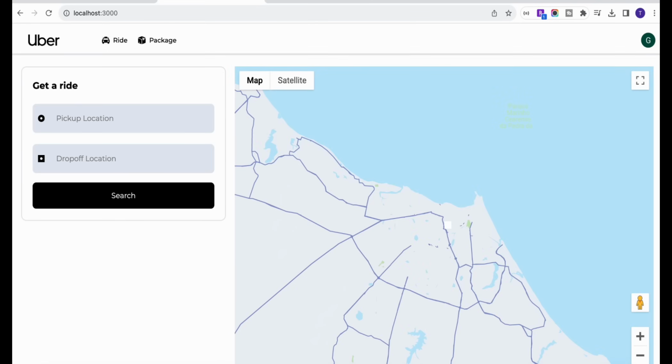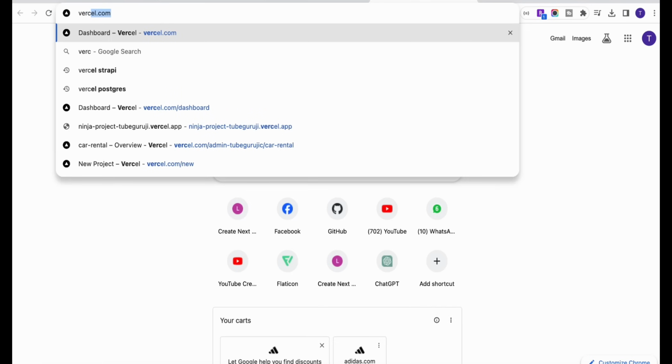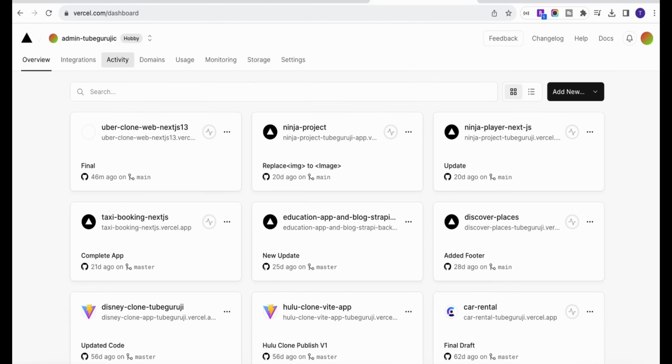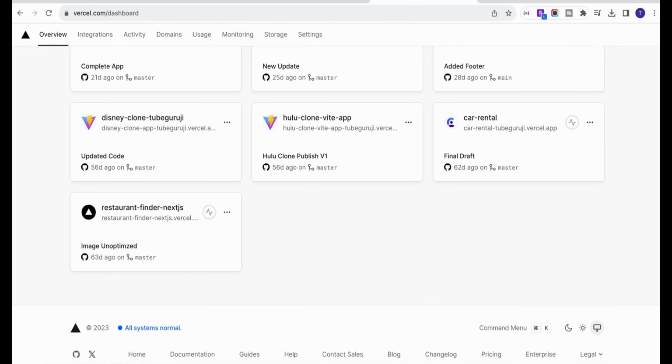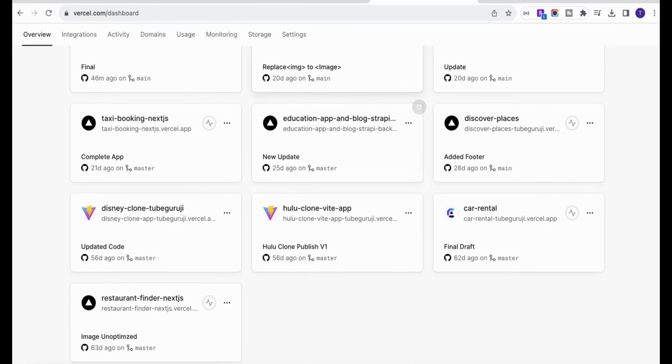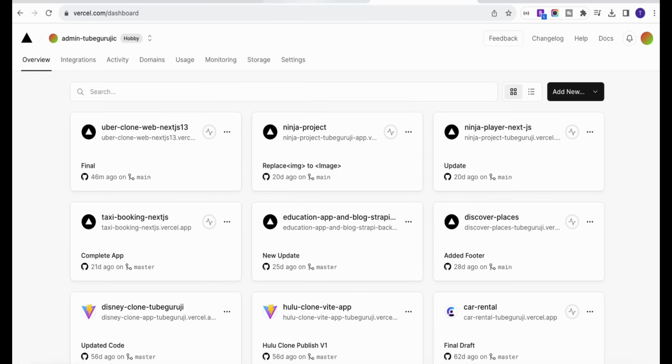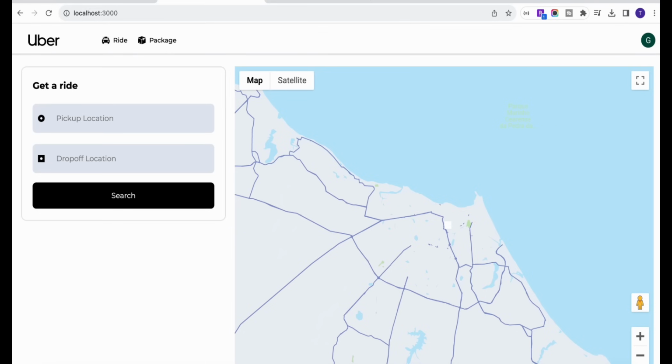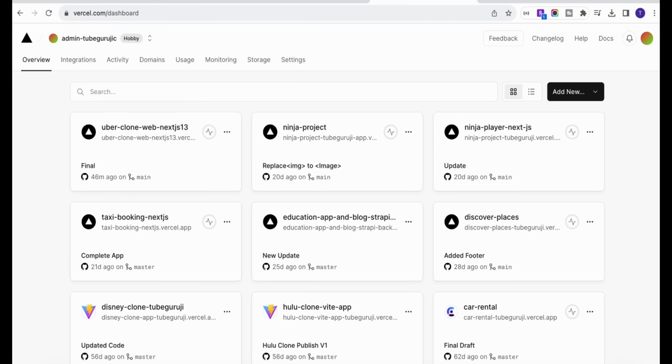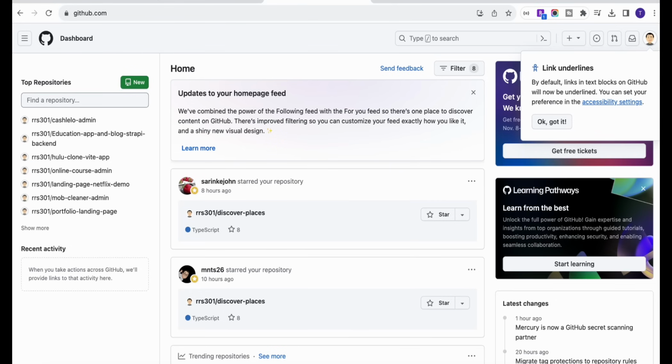Now it's time to deploy our app so that your friends, family, or anyone you want can see this project. In order to deploy this application, we are going to use Vercel, which is completely free and very easy to deploy. So let's walk through how to deploy it. First, you need to have a Vercel account. If you don't have one, create a new one, and you also need a GitHub or GitLab account.